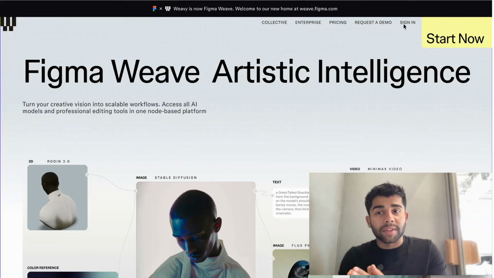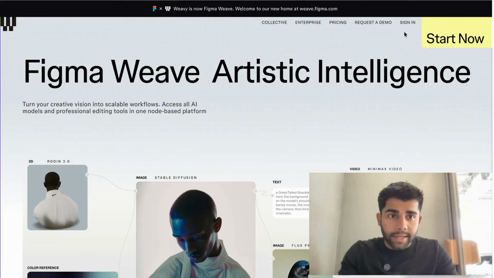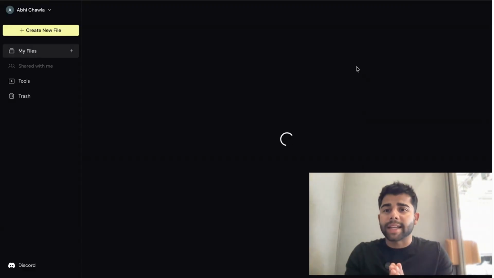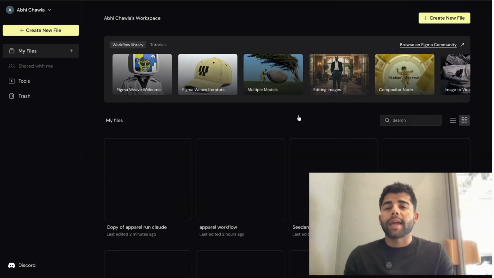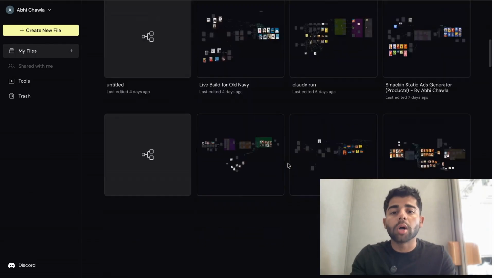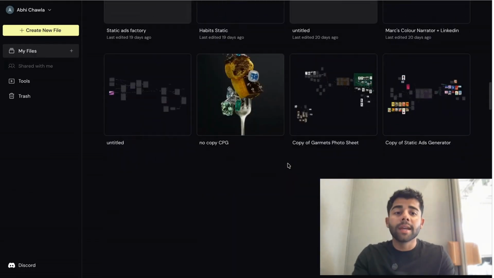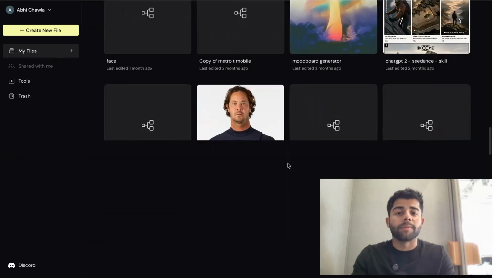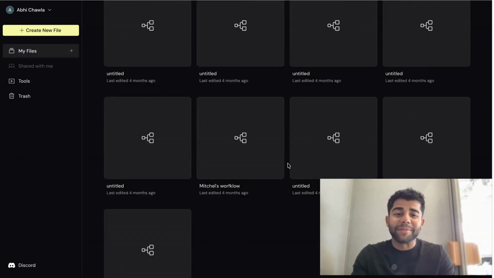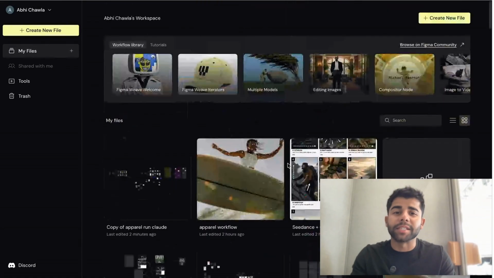And so you're going to sign in, obviously, right? So you're going to sign in, and you're going to see a file, and you're going to see your dashboard. So this is the place where you're going to see all the workflows you've ever created. And as you can see, we've got tons of them. So we've basically built workflows for clients, for other agencies, for our own work.